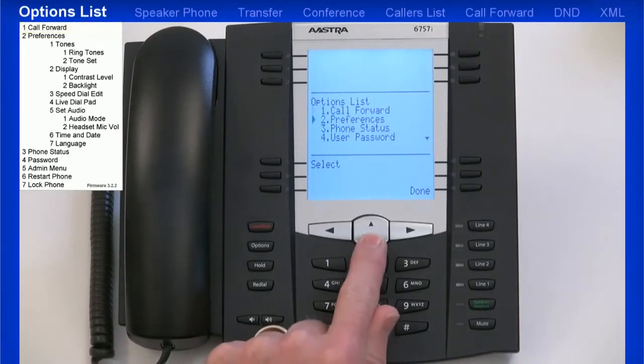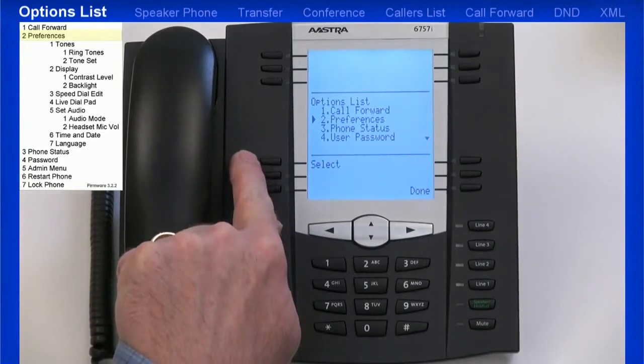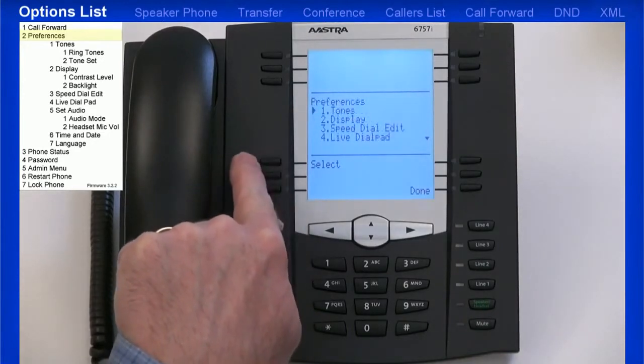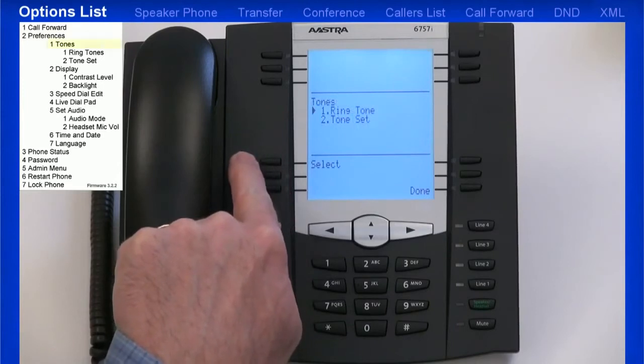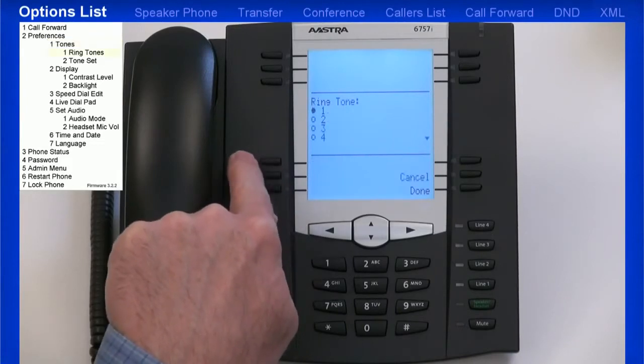The next option is Preferences. I'll arrow down. Notice that the Preferences option is highlighted. Then I'll press the Select button. I'm given a list of submenus. The first one I'll look at is Tones. I'm given two more choices: Ringtones or Tone Set. We'll look at ringtones first.